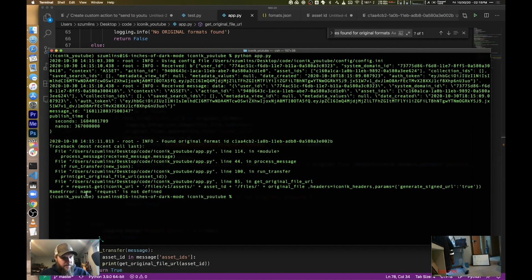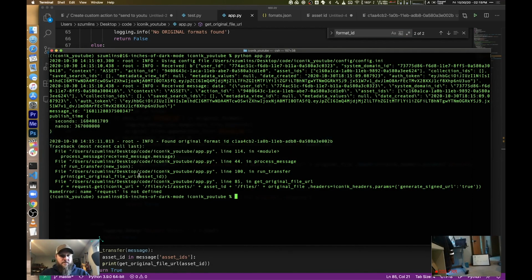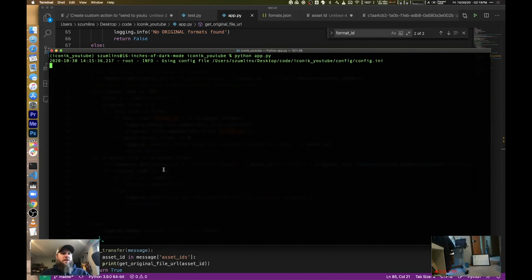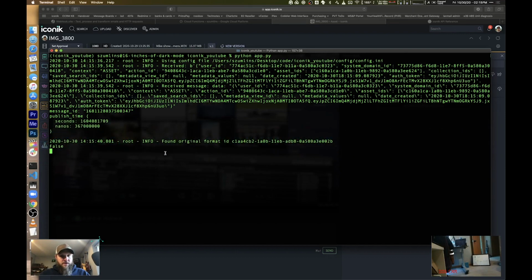Let's take a look at that again. So, because I forgot an S, typoed. Requests. Sometimes letting autocomplete do its thing is smart, because then you can't make typos. Okay, there it goes. Found original format, but it returned false.